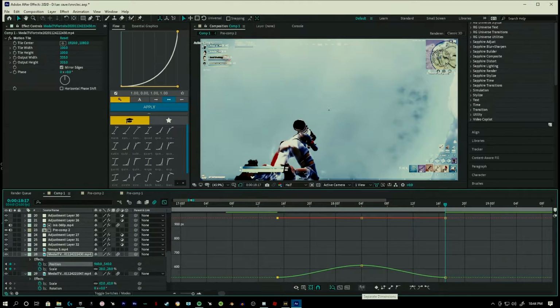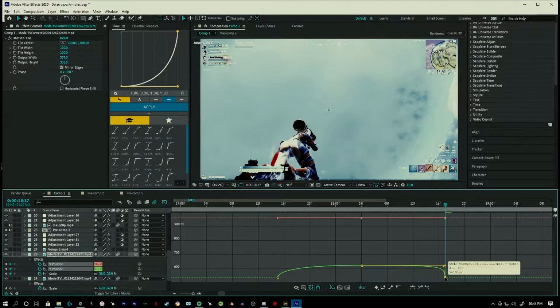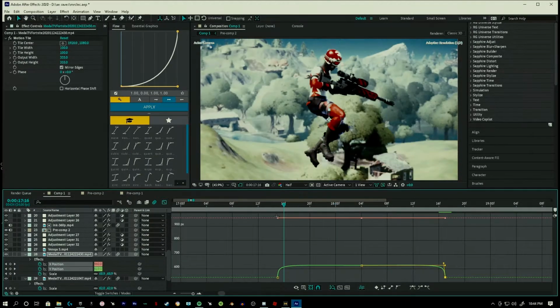We're gonna have to hit separate dimensions, which basically separates the X and the Y, so you can mess with them individually. Sometimes it won't bring up this top keyframe. Hit this, bring these out, and then bring these up pretty high, and then that should be good.